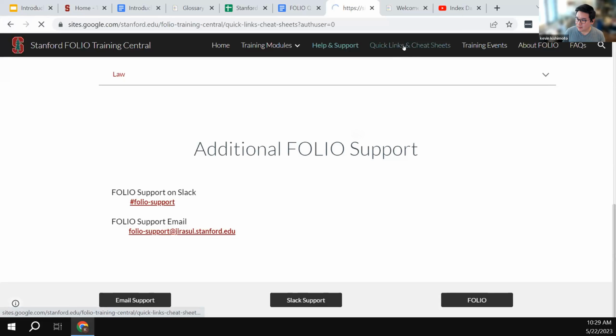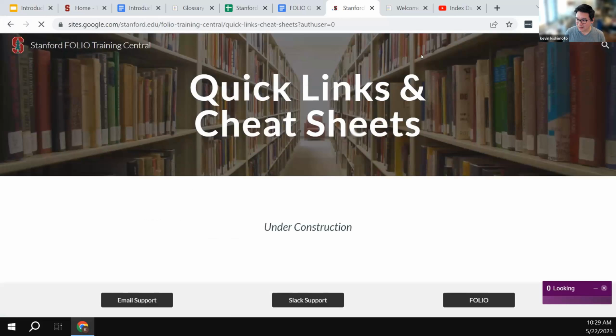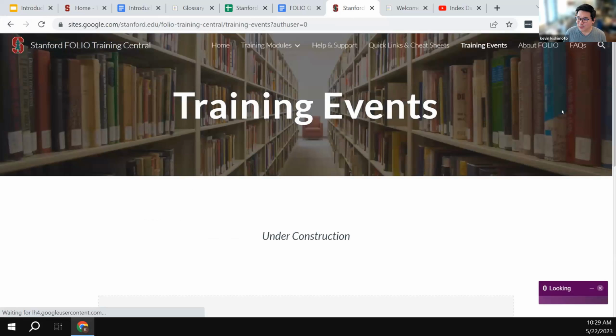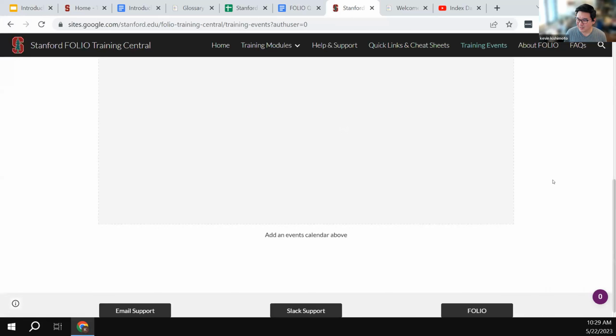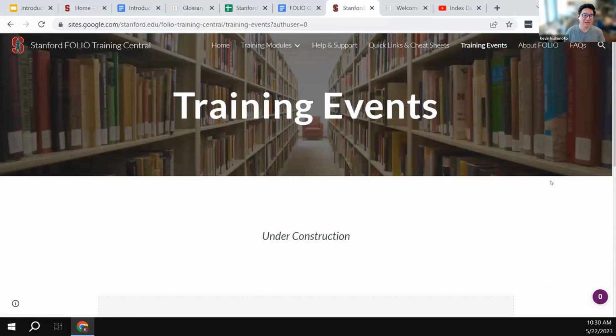And we have some other links, so quick links and cheat sheets. There's a calendar on here that I didn't know was here, but it's here. And so I assume we're going to have a calendar of upcoming trainings at some point. Like I said, this website is still under construction. So that's about all I needed to say about that, I think.